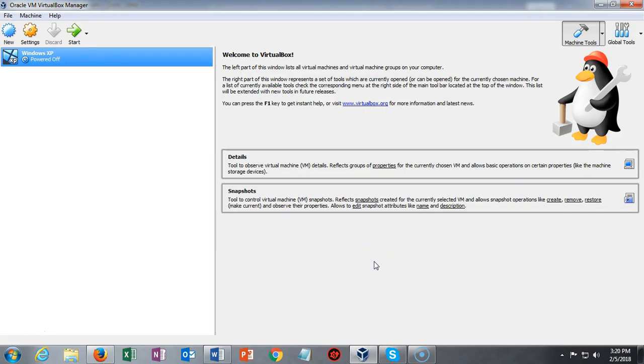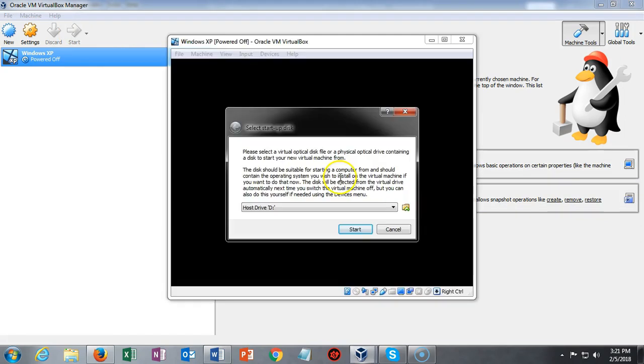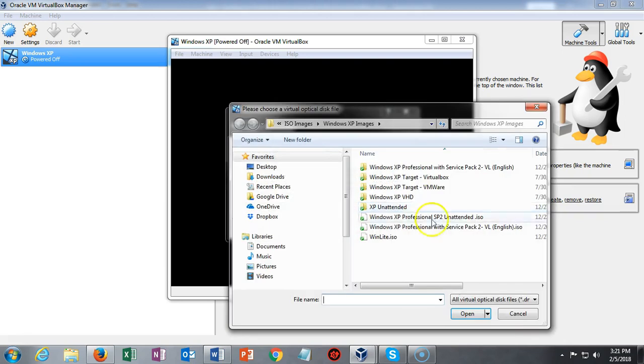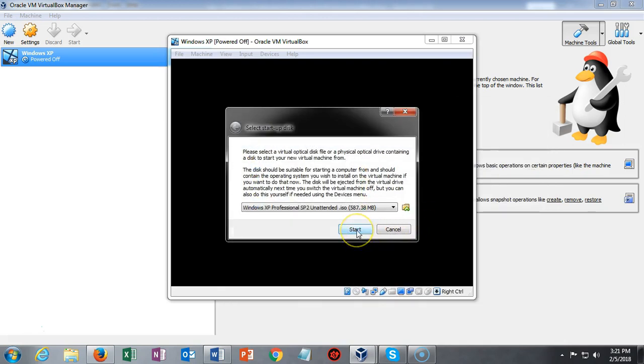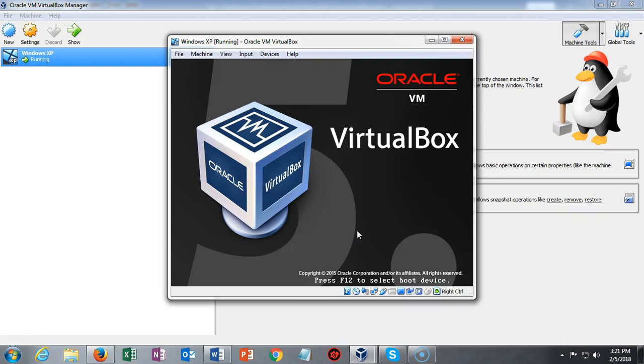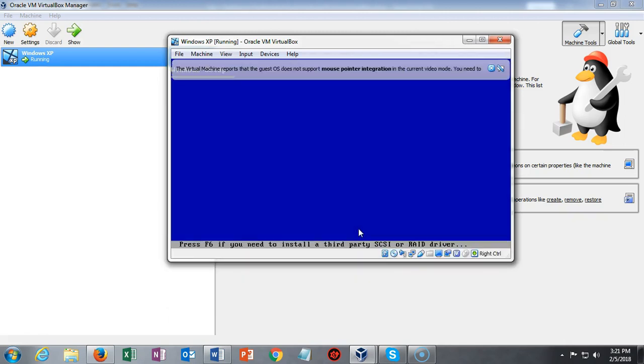To start the installation process, we're going to go up and we're going to click on the Start button. On this next window that opens up, we have to browse over to the startup disk. In this case, that's going to be our unattended ISO image for Windows XP. So I'm going to go ahead and click on the Browse button. That's going to take me over to where I downloaded that Windows XP Professional SP2 unattended.iso image. I'm going to double click it. I'm going to select Start, and in just a moment the installation for Windows XP unattended will begin.